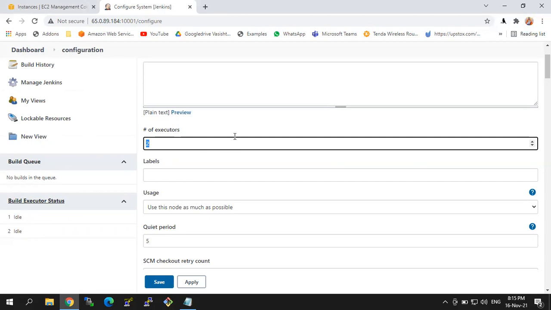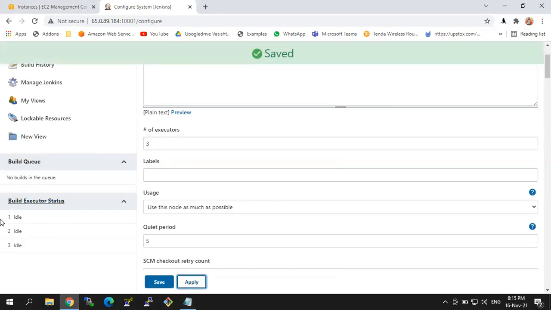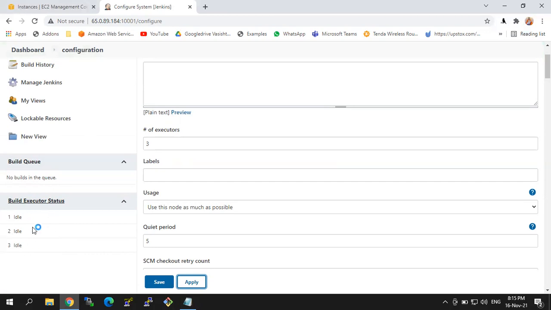For example, if you change it to number 3 and just apply, you can see number 3 jobs showing. That means it is showing the number of jobs which are running actively. That is the information, that is the meaning of this number of executors.